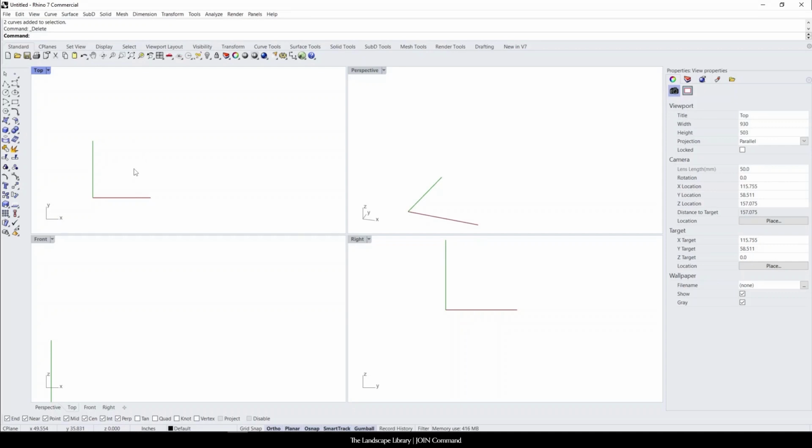In this tutorial, I'm going to show you how to use the join command in Rhino. And what's nice about the join command is when you're developing a landscape plan, sometimes you're creating different segments of lines throughout a process because you're not sure of what the design is going to be yet. So you're creating construction lines. Maybe those construction lines turn to actual hard lines within the drawing.